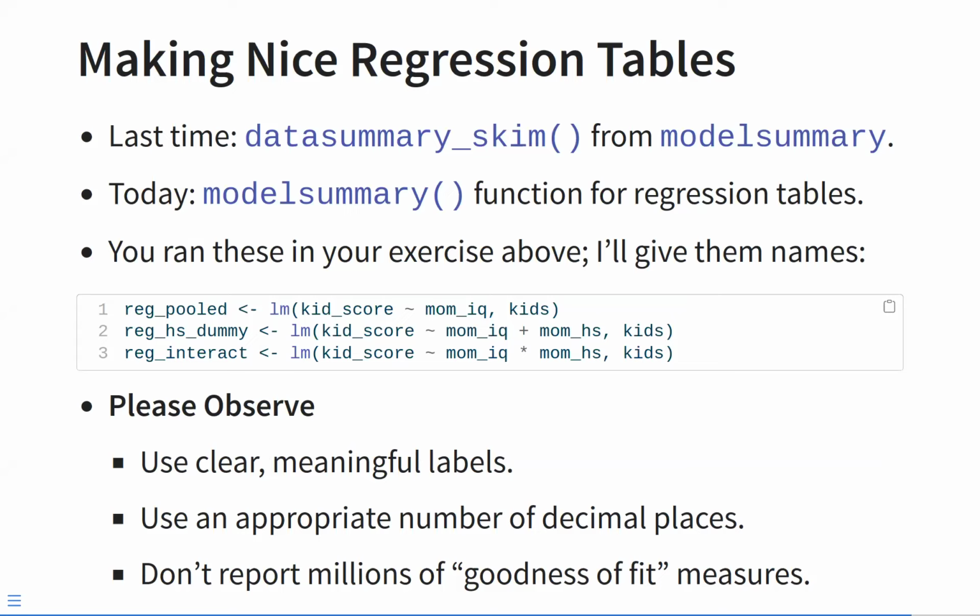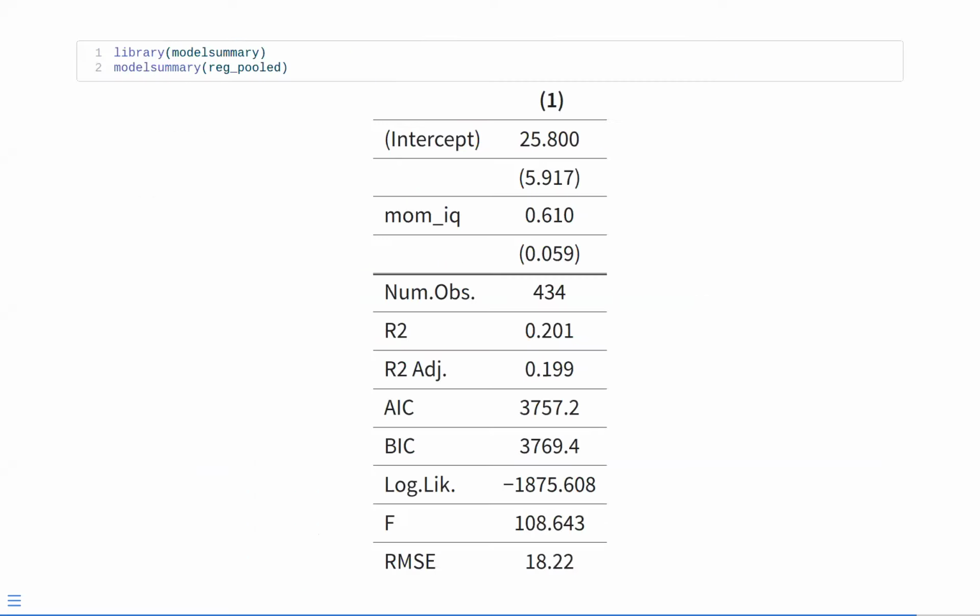Also, when we make tables, we really don't want to report an insane number of decimal places. If your standard error is 2 and you show me 7 decimal places, you're just polluting your table with noise. None of those decimal places are actually meaningful, so let's leave them out. And it's also a bad idea to report millions of meaningless goodness of fit measures. Nobody reads those things anyway, so I'm going to get rid of them.